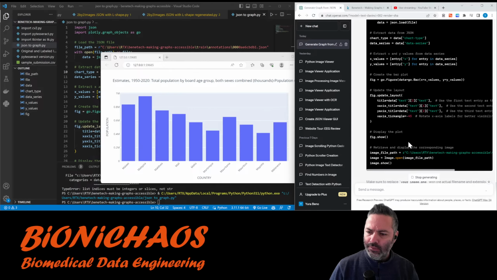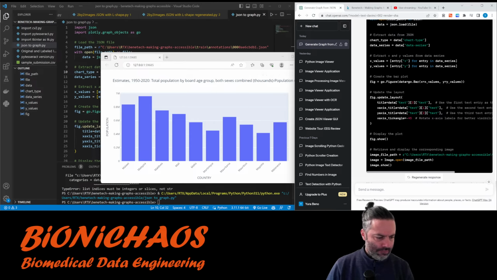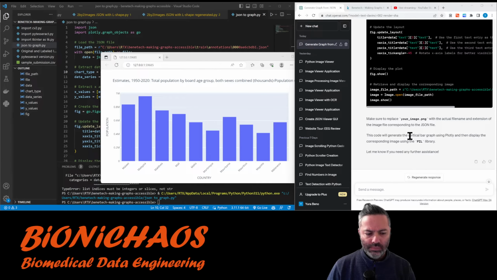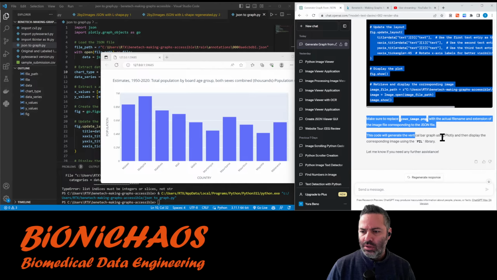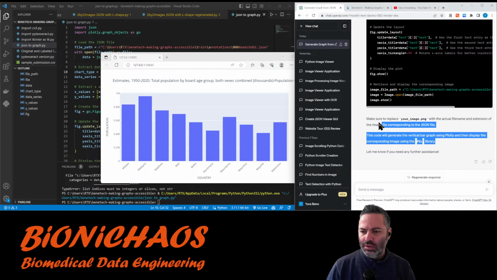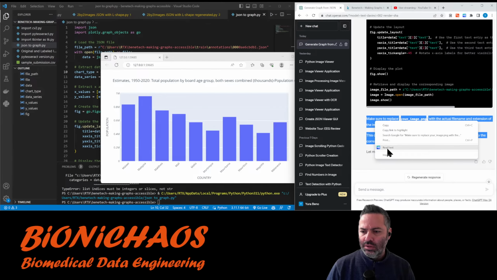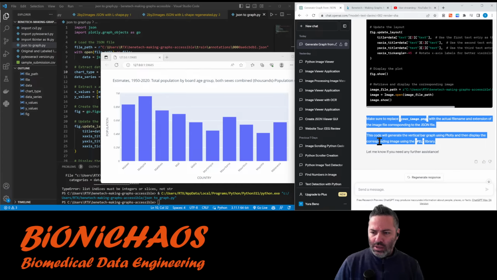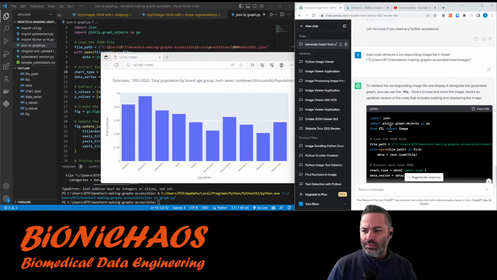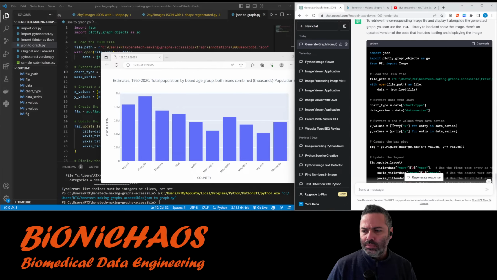To retrieve the corresponding image file and display it alongside the generated graph, you can use the PIL library to load and show the image. Here's an updated version of the code that includes loading and displaying the image. Make sure to replace your_image.png with the actual file name and extension of the image file corresponding to the JSON file. This code will generate the vertical bar graph using Plotly and then display the corresponding image using the PIL library.